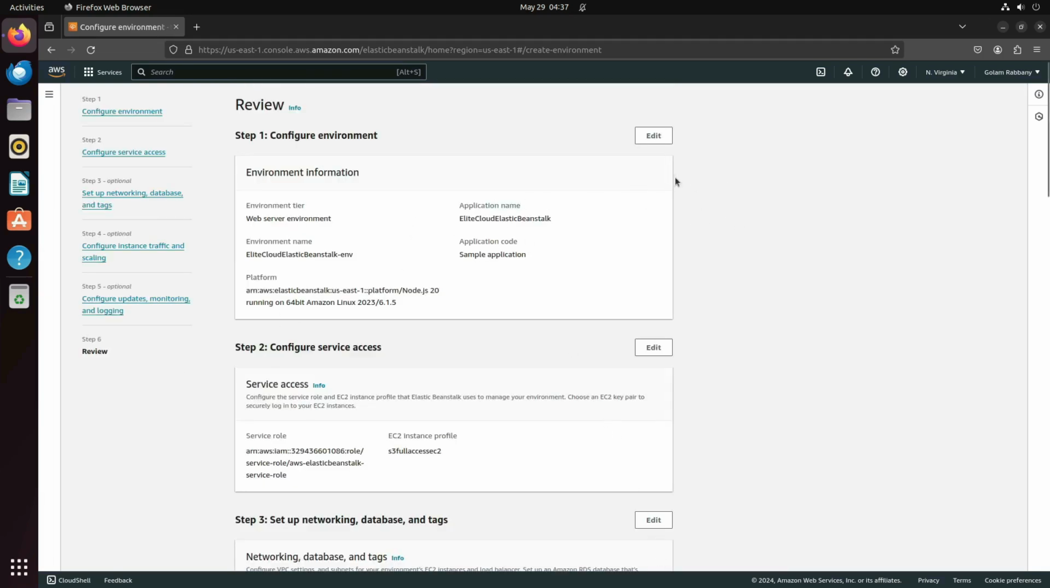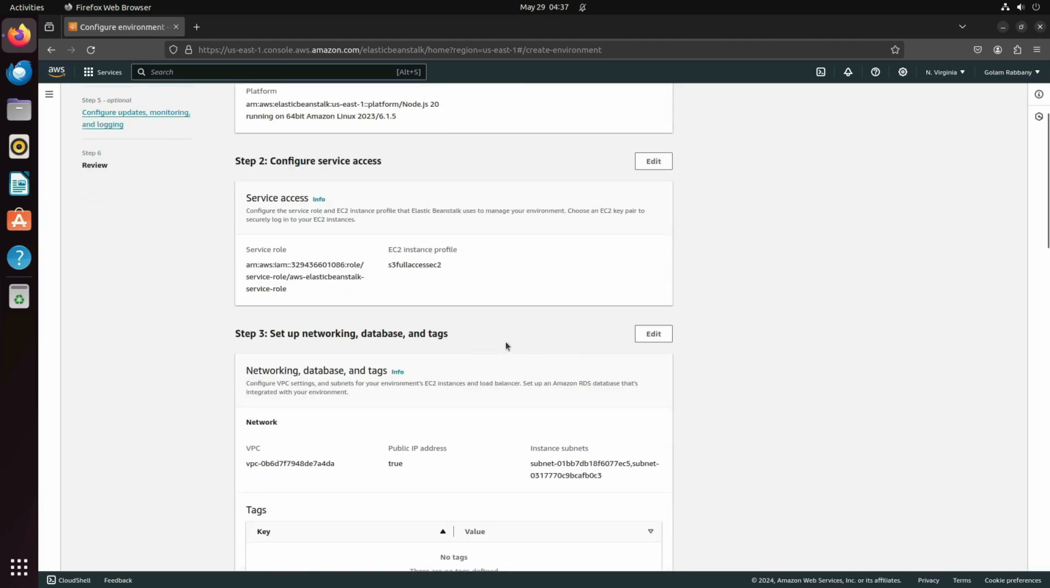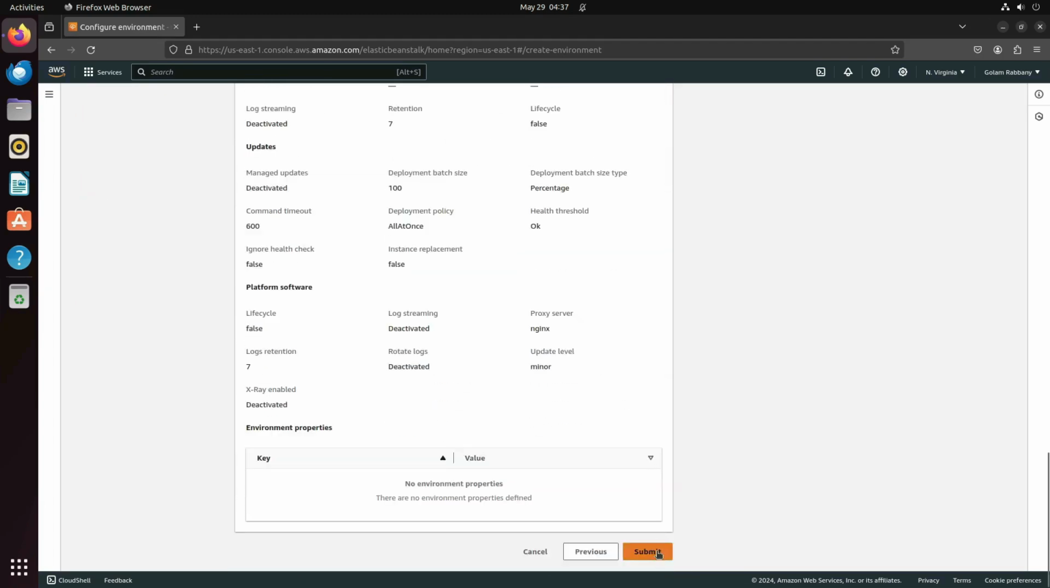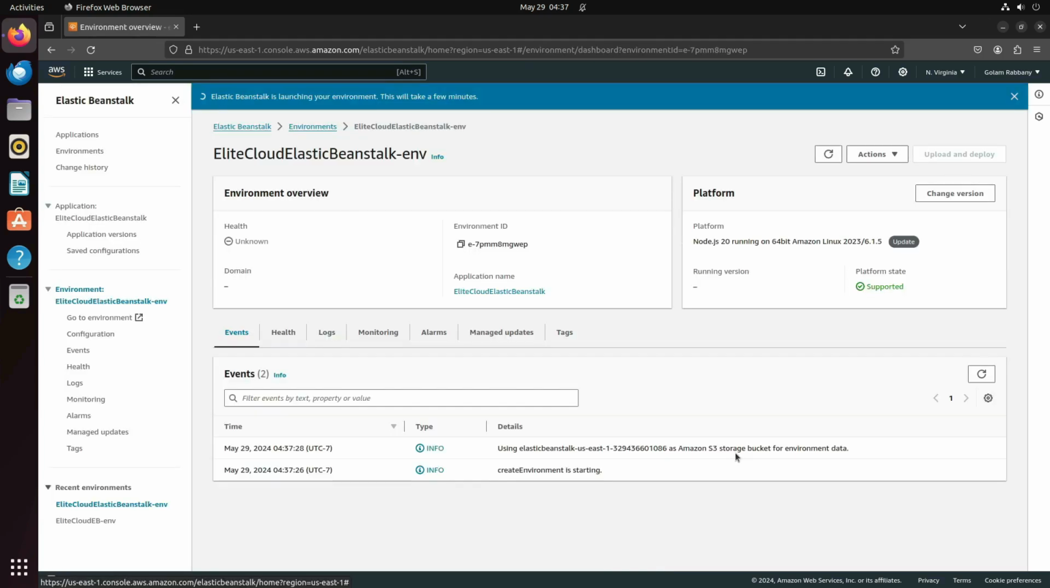In Step 6, review every step. Step 1, Step 2, Step 3. If everything is good, scroll down and click on Submit. This will start creating the environment. This will take some time. You can see the events are going on.